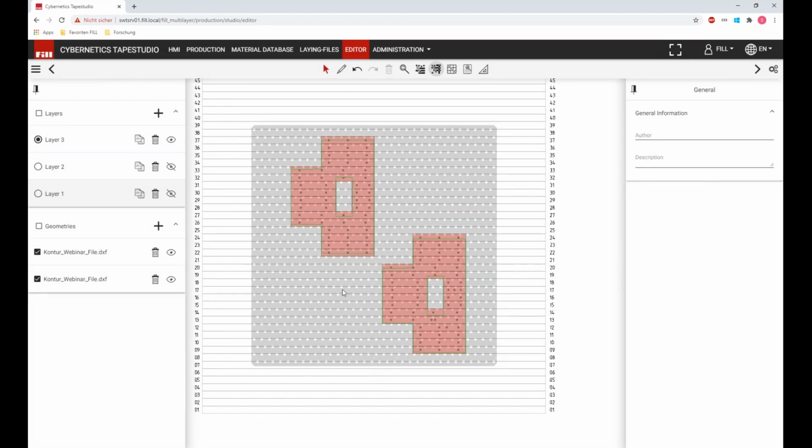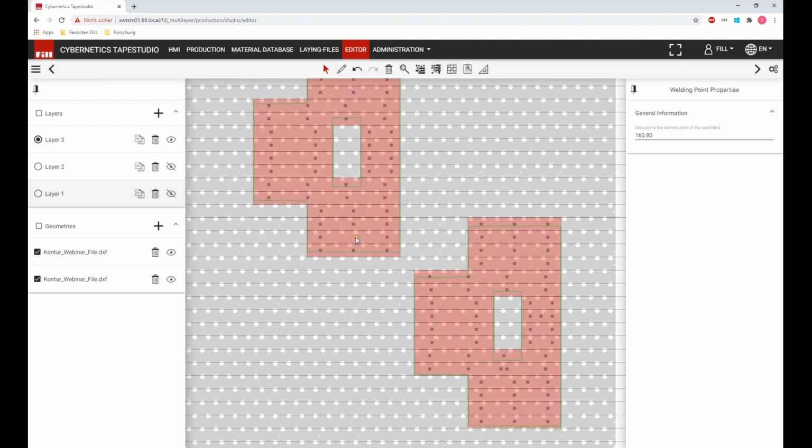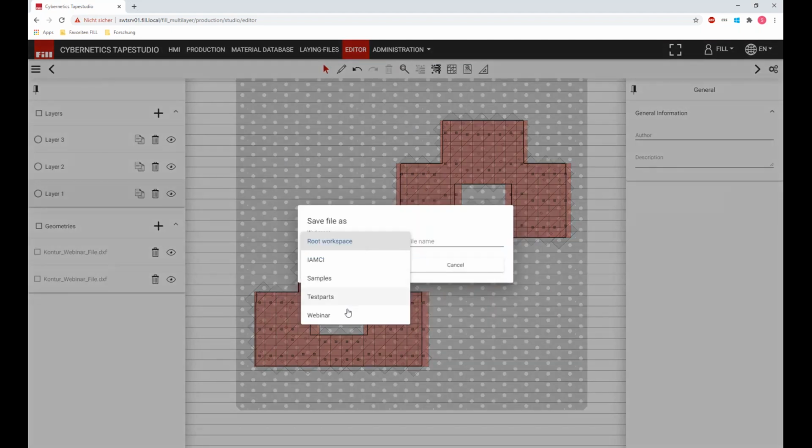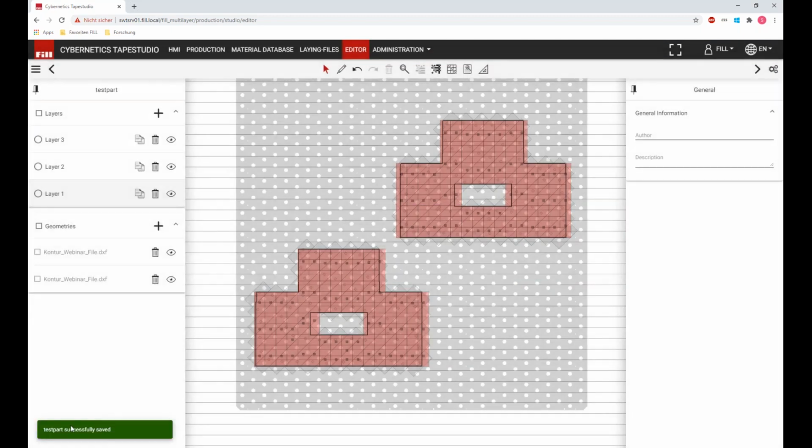If you want to add or change something, you're also able to do this by simply dragging the welding points and optimizing the position to your needs. At last, let's have another look at our work with the Preview All Layers option. Looks pretty good. The part is now already ready for production. So open the menu, hit Save As, and let's save it under the webinar workspace and name it Test Part. Click Save. Test part successfully saved.